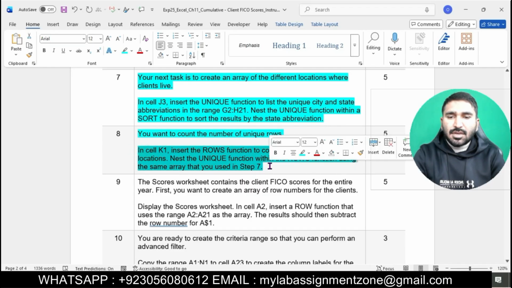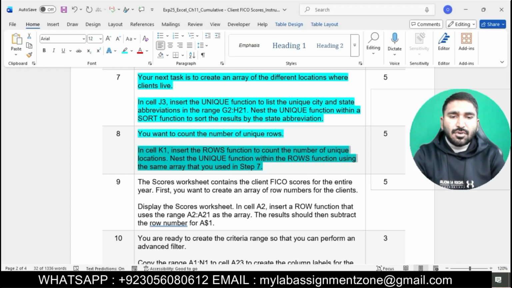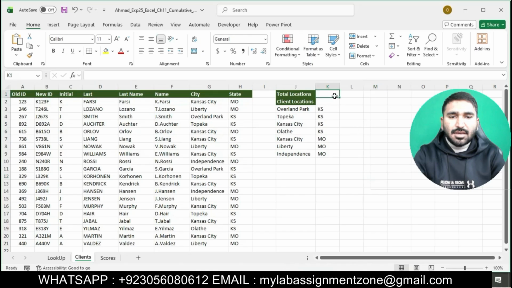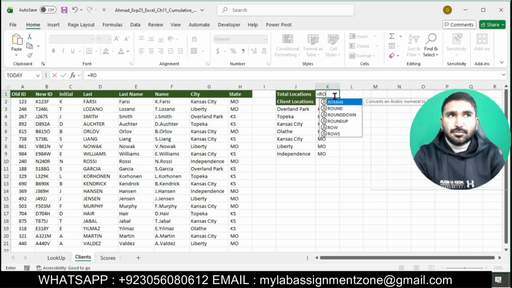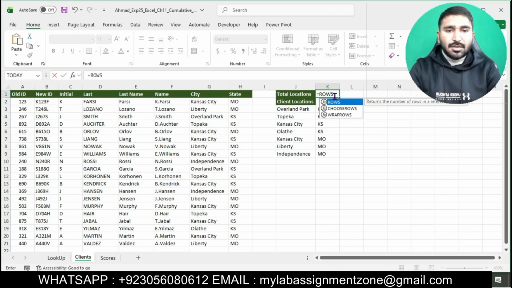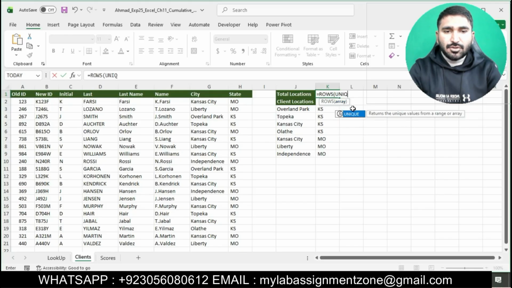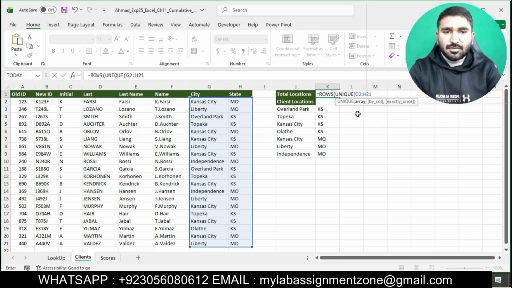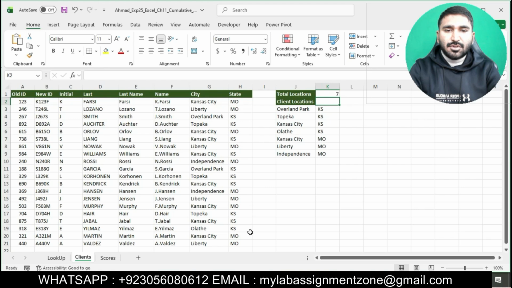Simply we will click on cell K1 and insert the ROWS function to count the number of unique locations. Press equal to, so we will enter a function in cell K1. Enter the ROWS function and then the UNIQUE function, G2 to H21. So we will press enter, and it will show the total locations.